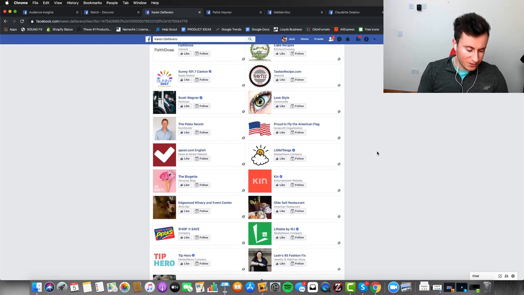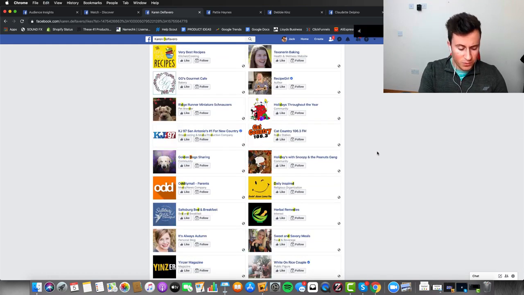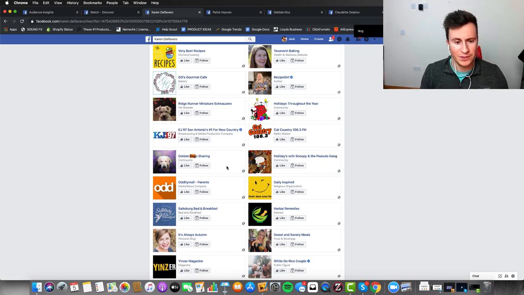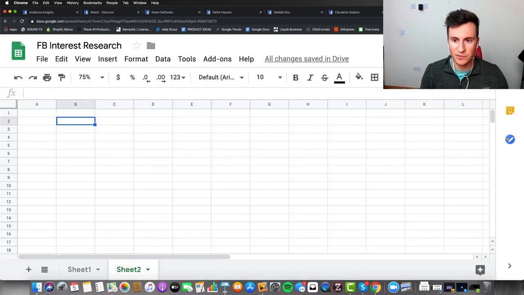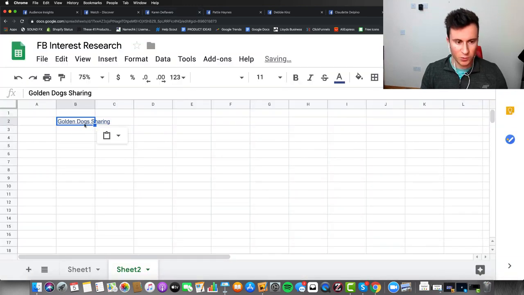Now what I'm going to do is hit Command F, put the word dog in, and you can see now there's 1 of 4. I'm going to go through these and make a note of all the different interests that she's liked, that she's linked to, because these are potential interests we can target for our Facebook ads. What I find helpful to do at this point, before you start copying them, is to have some form of a spreadsheet open, just somewhere for you to copy and paste them into.